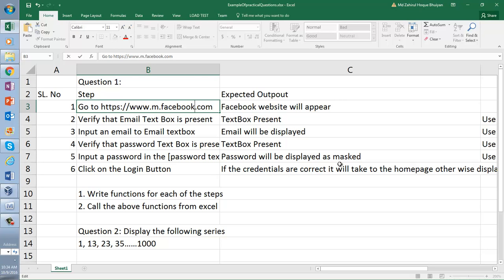By masked we mean the password will not be exposed; it will be coming as some dots. And then click on the login button. If the credential is a good credential, then it will take you to the home page, otherwise it will give you an error message. So these are the steps that I am planning to cover.